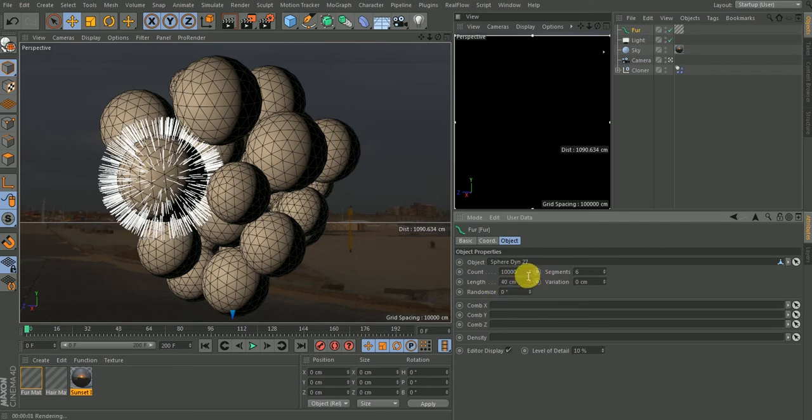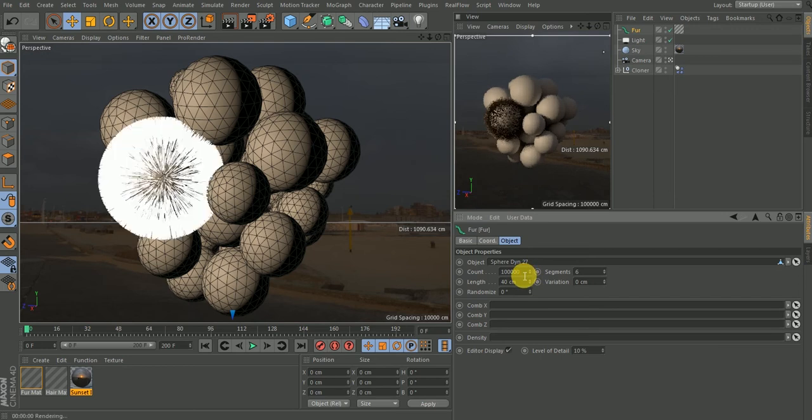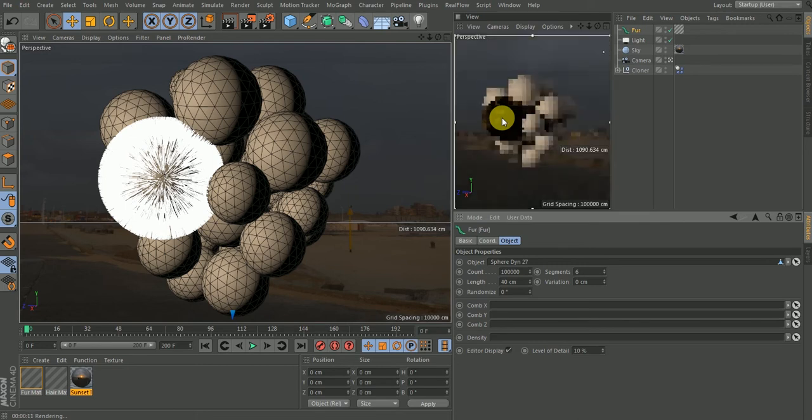Then I will make this value 50, if it's not much, let's say 40. Then by default we have 10,000. So I want to increase this to 100,000. So let's see what we have. 100,000 here, or fur on the object. So you will start to see how the fur is going to look like on this object. So you are beginning to get a very dense fur on that sphere. So I think that is good.